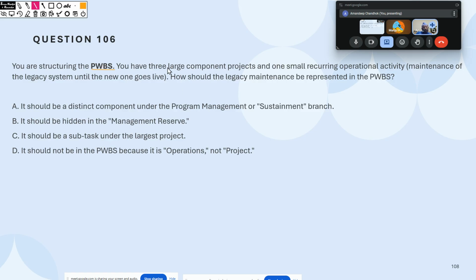Sometimes you will get these kinds of questions which will confuse you. So all that you need to do is pick up exactly what you need to read. Three large components, one small recurring activity. How should this be represented in PWS? Simple. It should be a separate component. You cannot just club it anywhere. You cannot hide it. You cannot club it. And you cannot say that this is not part of PWS. They have told you it is part of PWS.